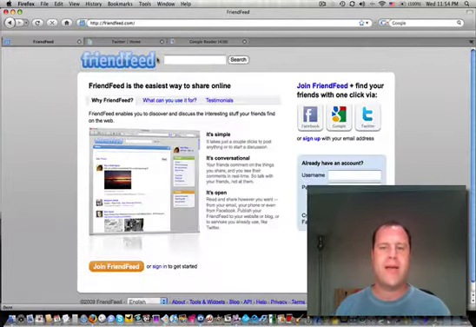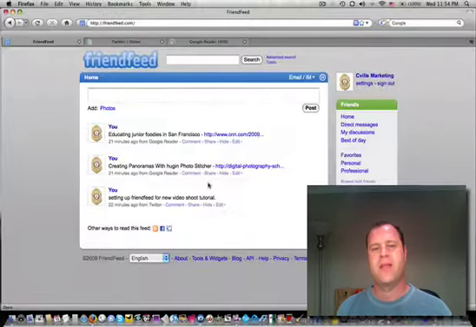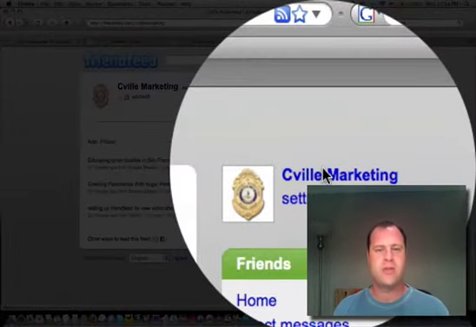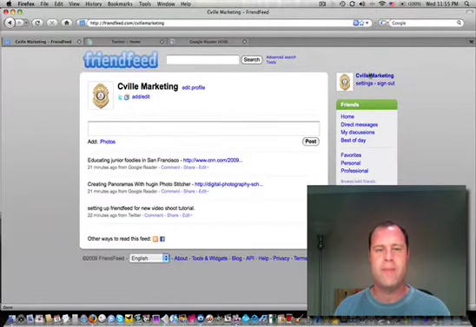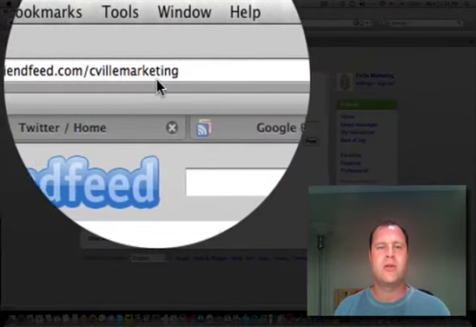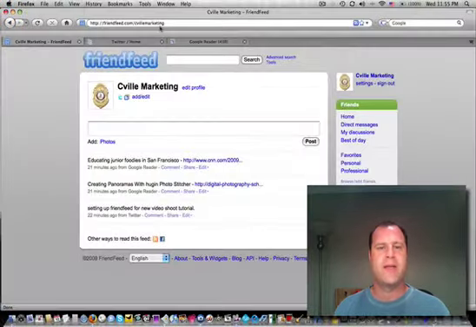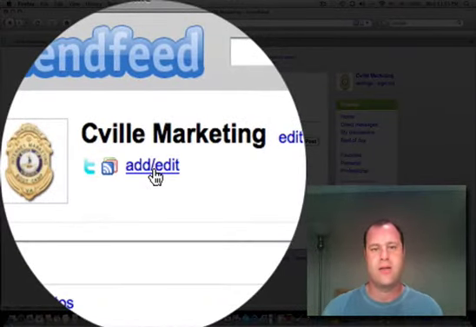Once you have an account, you then want to sign in, and then you will get to the Friendfeed homepage. If you click over to the right on your username, that'll take you to your individual user web page or your account home. The address there is basically friendfeed.com/your username. So it's very intuitive, it's easy to remember, and it's easy to share with other people. On this page, under your username, you'll also see an icon called Add and Edit.